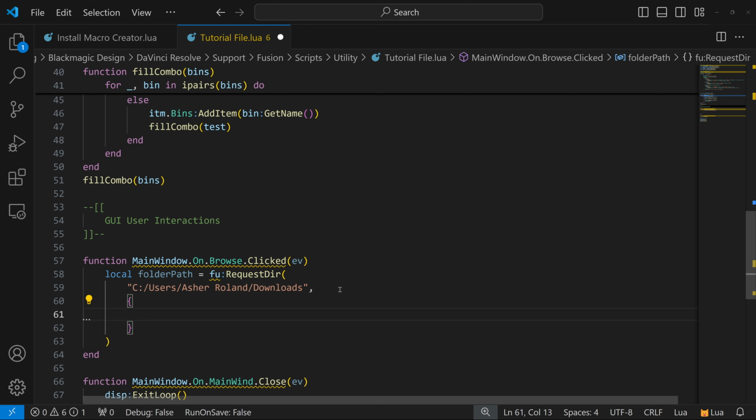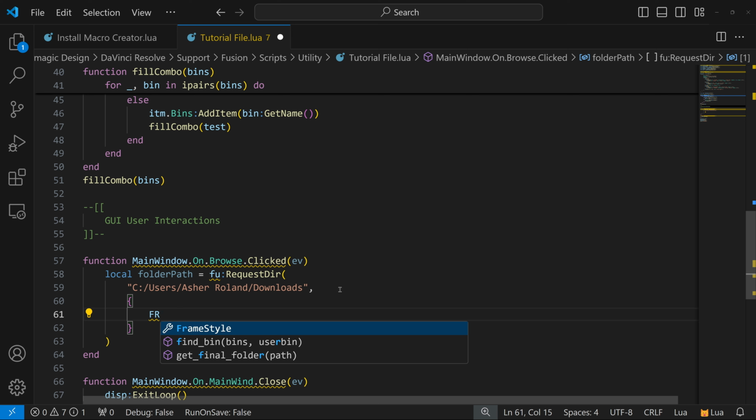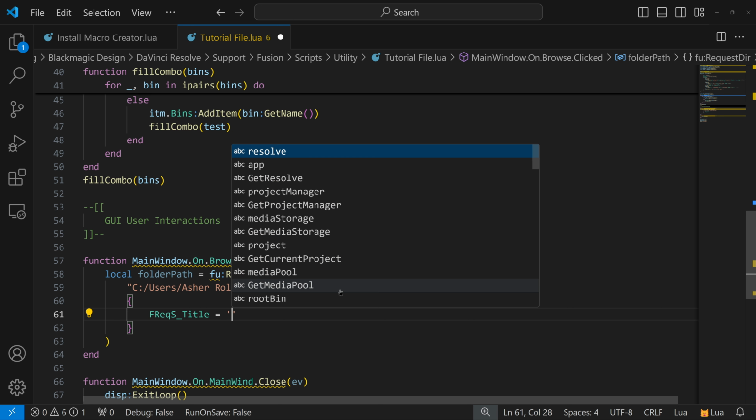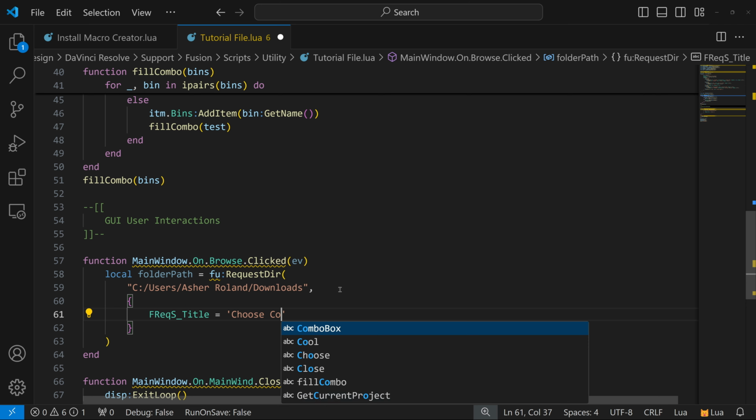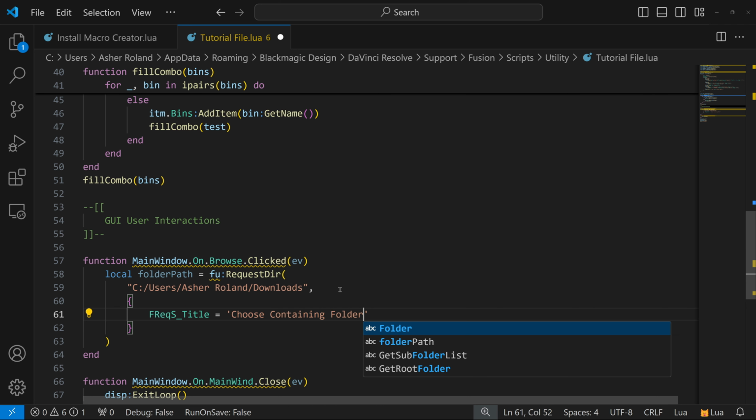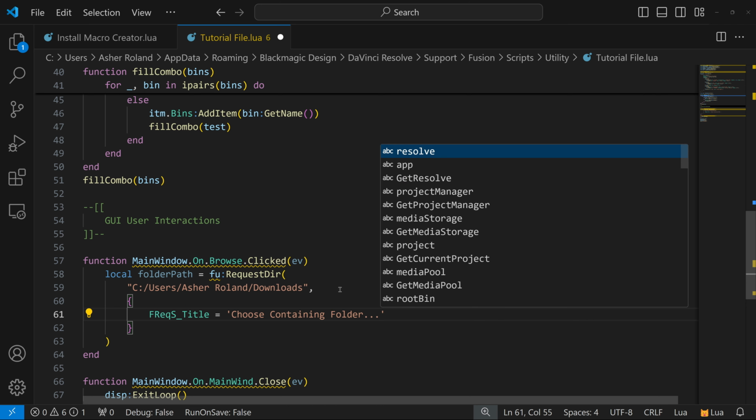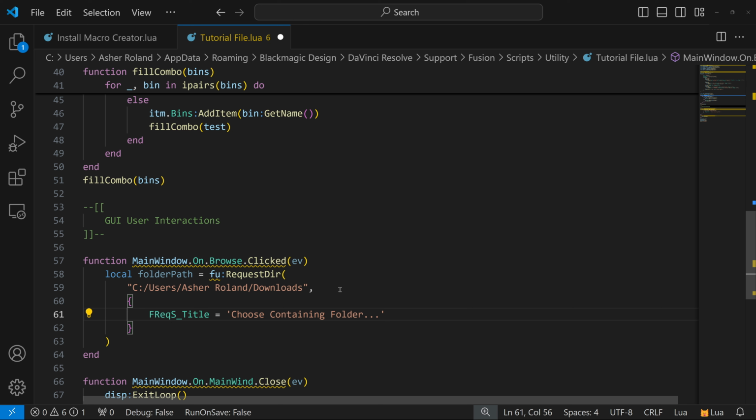And to do that, we're just gonna do FR, both capital, and then EQ, both lowercase, and then we're gonna do S, capital, underscore, capital T for title, and rest of title. And that's equals to, and we can choose the name. So we're just gonna say choose containing folder. We'll put 3 dots just to give the user some pause, I guess. We can put a comma there, we can take it off. It doesn't matter. This is the only entry we're gonna actually have, so the comma's not needed. This is gonna just create a variable of whatever folder the user chooses.